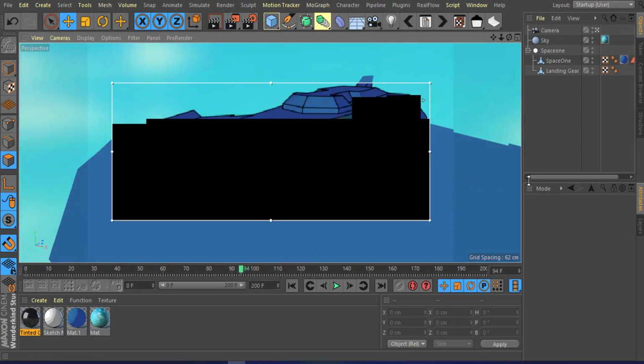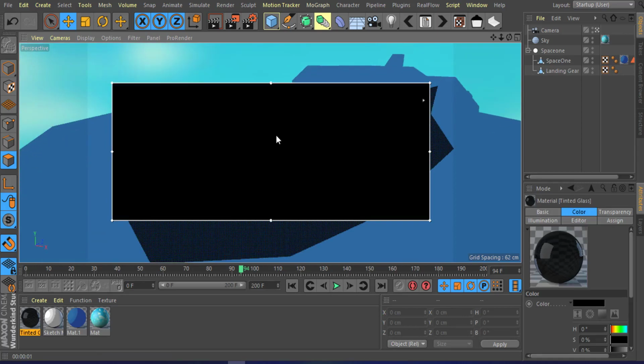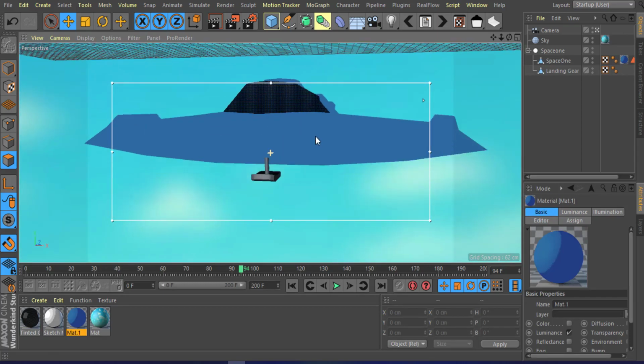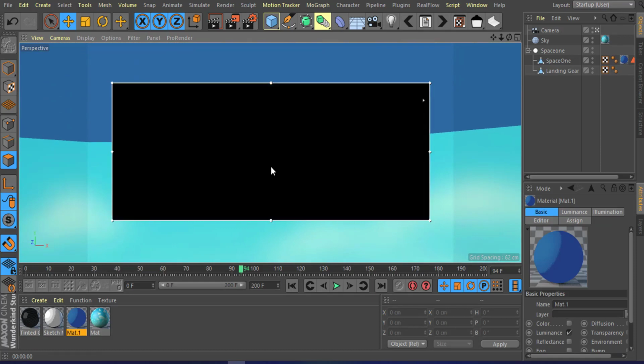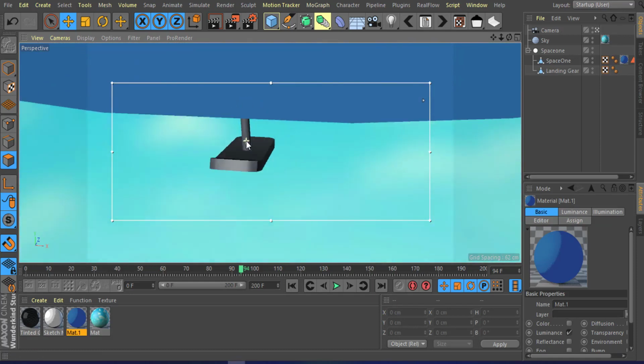As you can see here, everything is going okay. I want another material for the landing gear, so I will create a new material here and apply it to the landing gear.